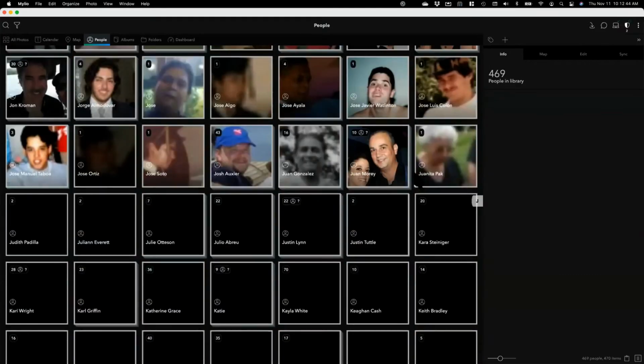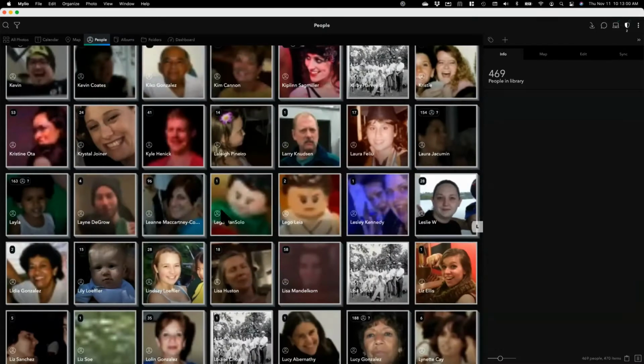Not quite there. So there's Lego Han Solo and Lego Leia. That's the two people that I just created. Now, those are not really people. I don't really want to tag these photos in my library. I don't want to have these groupings in my library.